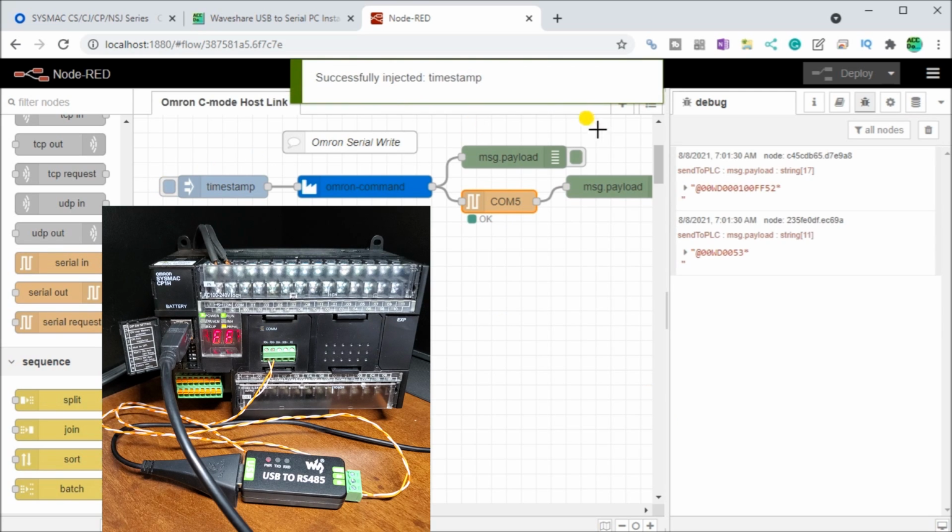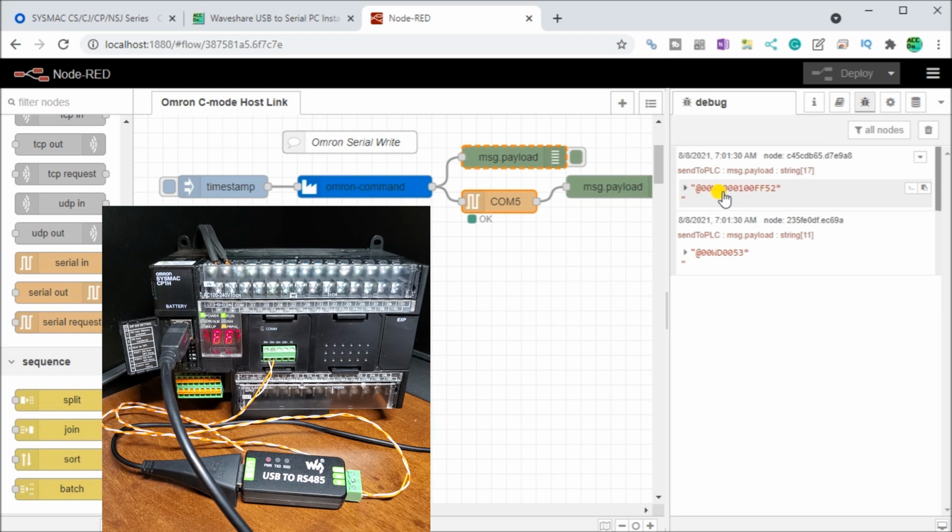We will inject this, and you can see here what we got going out is 00, write data memory 0001, so the first memory area, and we're writing 00FF, and that's a checksum carriage return. What's coming back here is 00 write data memory 00. So remember that we had it in monitor mode, so that's the only way a write will work within the Omron controller. And then our checksum termination again. And you can see by our screen here that we have the value FF now being shown on our display screen.